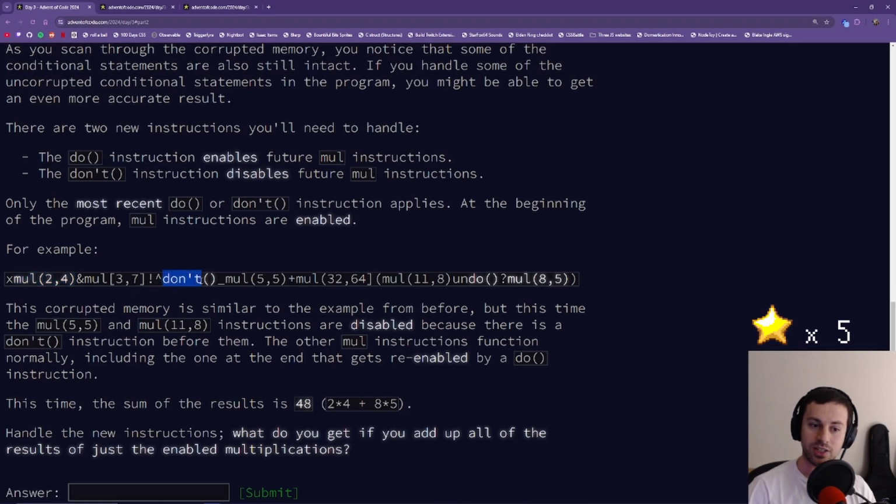And then once we get to the don't instruction, this next mul, which looks valid, let's not do that because we've turned it off. And then once we get to this next one, it's still off, but then we find do and we re-enable and we find the last mul. What I'm happy about with mine is that since my solution just goes left to right, I'll be able to just turn this on and off.